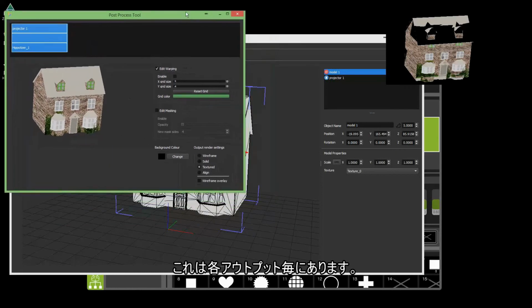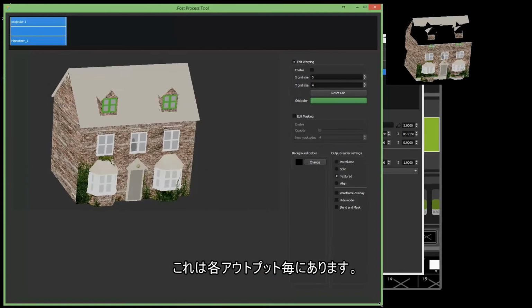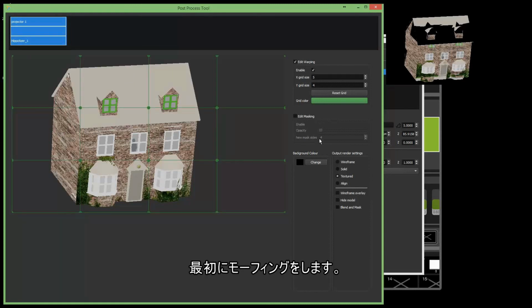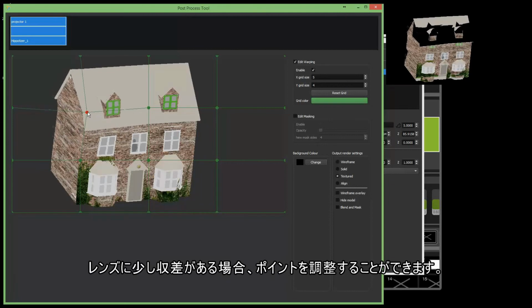So in the post-processing tool, again, this is on a per output basis. So each output connection will have its own unique set of this. Let's start with some warping. I can click and enable warping, and for example, if the lens is slightly distorted, I can now go and push and pull the points, and as you can see, it pushes and pulls the model.